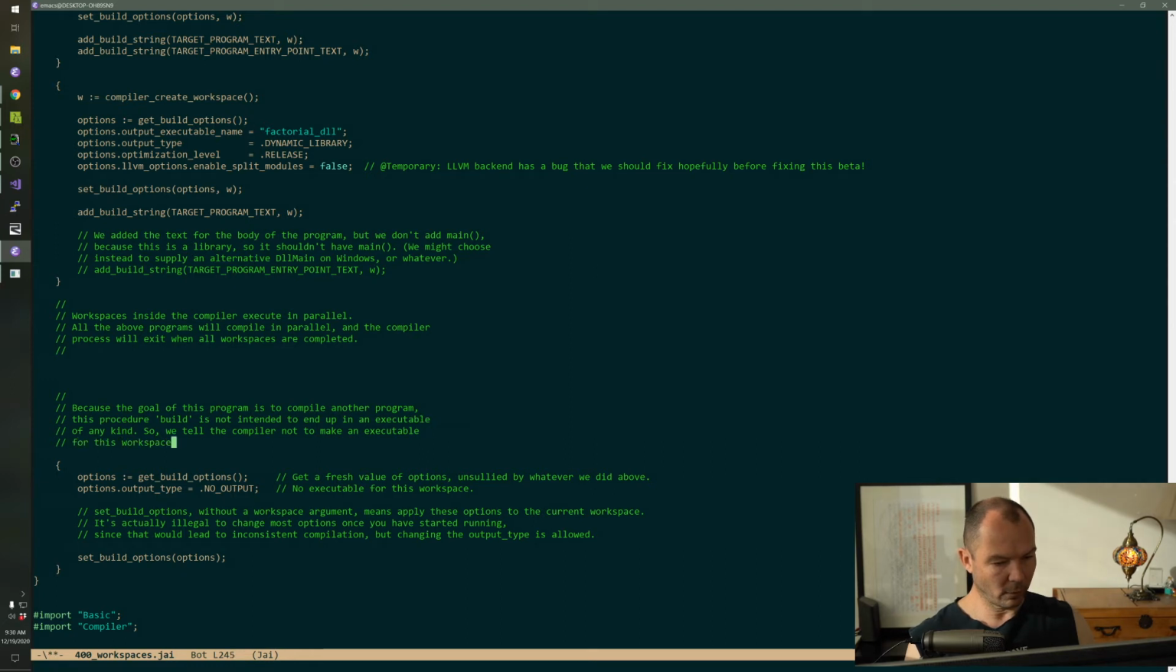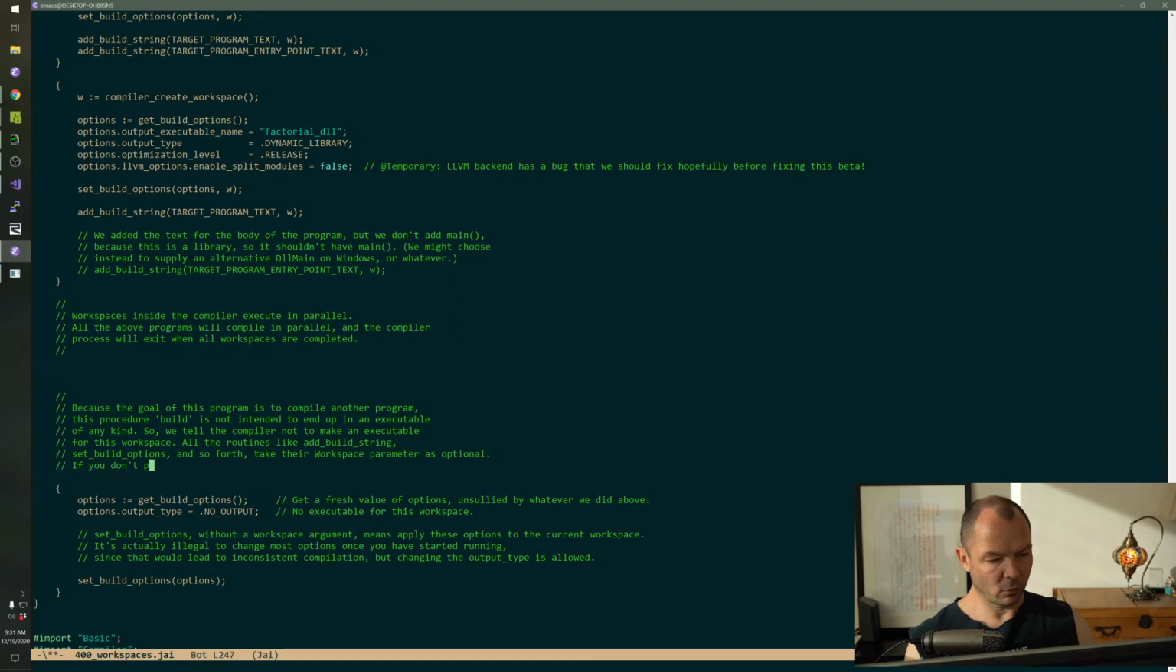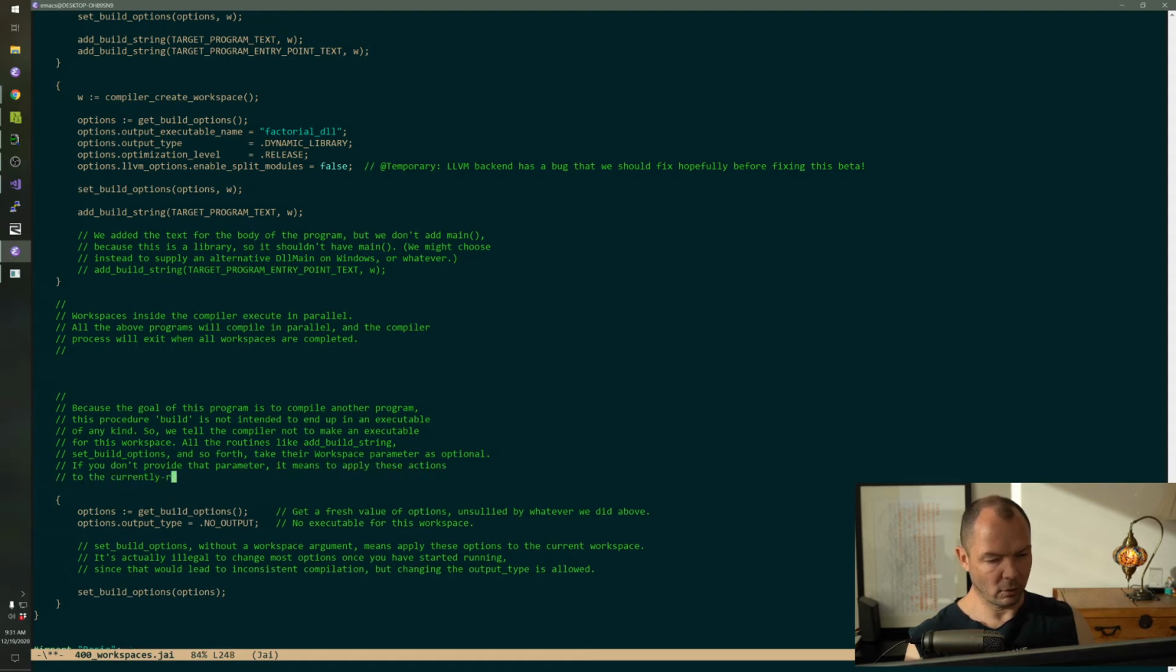For this workspace, all the routines like add build string, set build options, and so forth take their workspace parameter as optional. If you don't provide that parameter, it means to apply these actions to the currently running workspace.